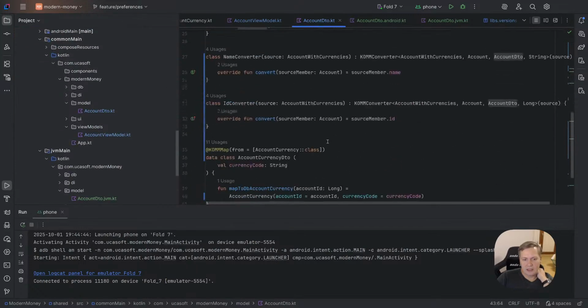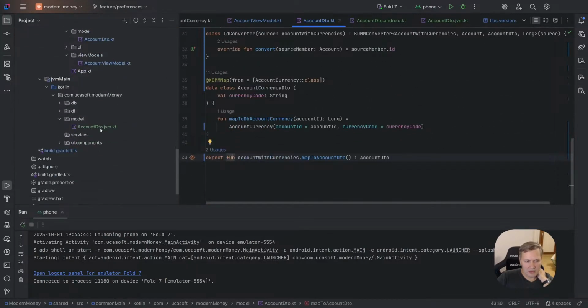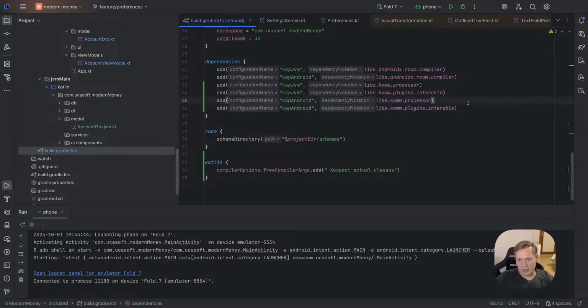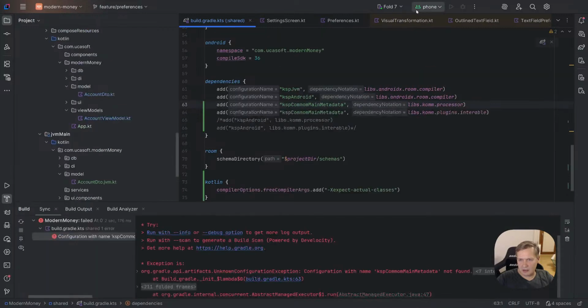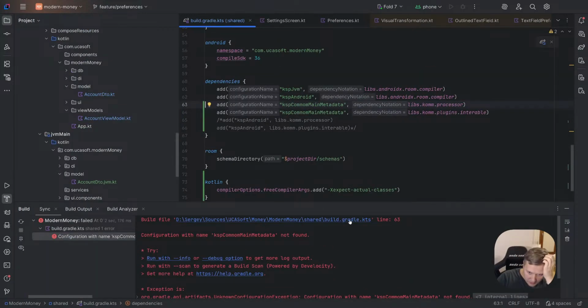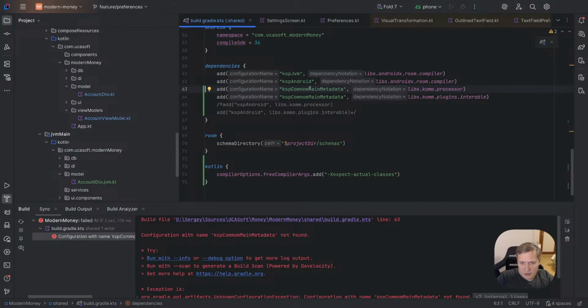It's not so beautiful yet that we need to create this expected function, and that's what I try to achieve not by this Android and Java virtual machine, but by using this KSP common main metadata. But for some reason, we can try, but most probably the build will fail. You see some common main metadata.